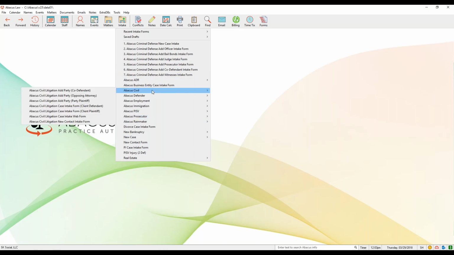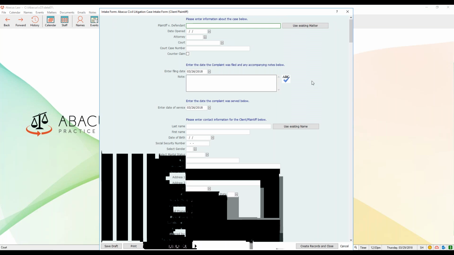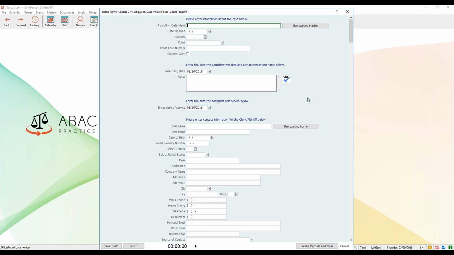So if I'm doing a new civil litigation case and my firm always represents the plaintiff, then I want to open up this civil litigation case intake form, client plaintiff, and look at it and try to figure out what fields our firm always needs to harness. What data do we always need to grab when we are setting up a new case? We probably always need a case name. We always want to put in the date the case was opened. We probably try to assign it to an attorney, and things like that, right?